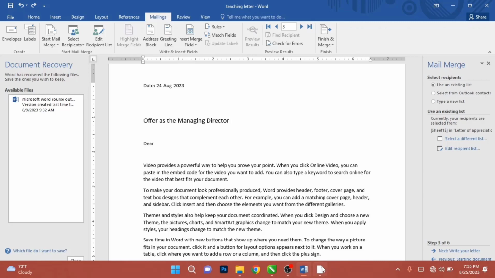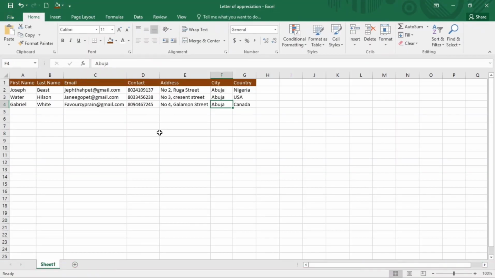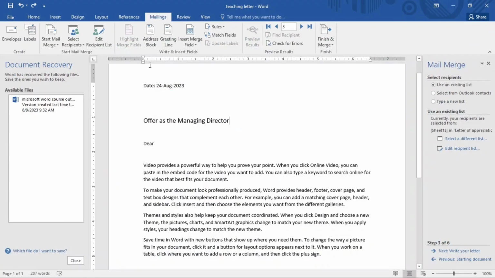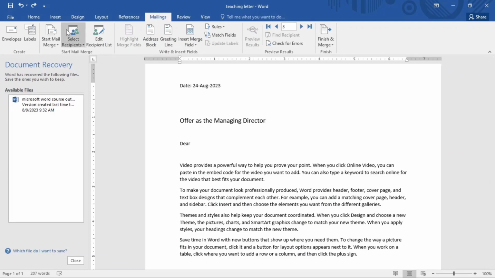I did mine in Excel. So I'm just going to open my Excel. Now this is my database. It has my first name, the last name, email, contact address, and all of that. So these are all the emails. Look at them here. And these are the details of each person I will be sending this to. So I'm just going to save it in Excel. I have done that already. So now, okay, let me close this.